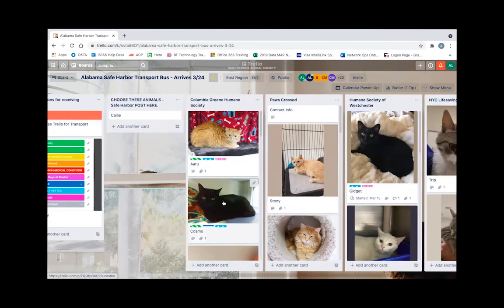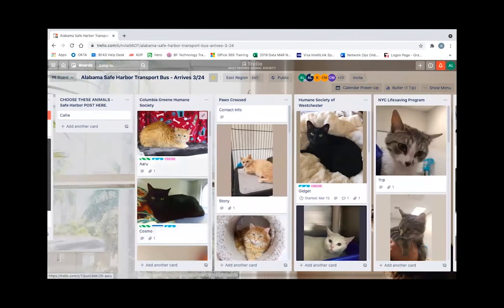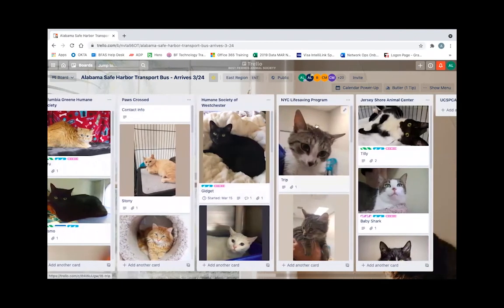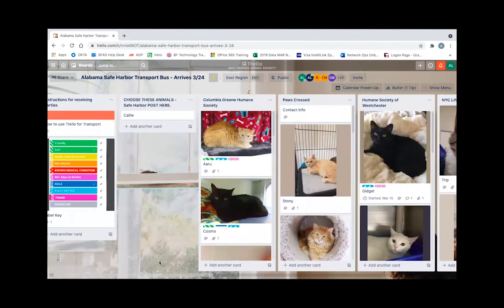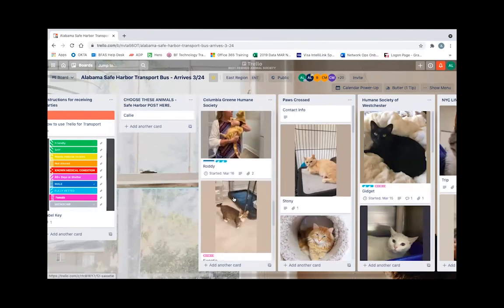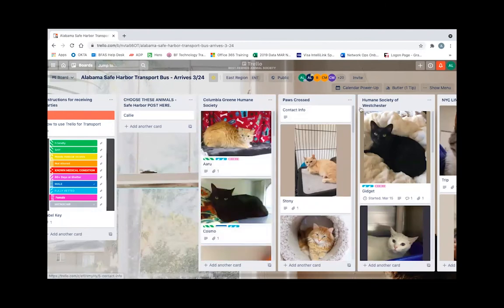And the shelters have selected the animals for transport. So these are the receiving shelters up at the top here. Columbia Green, Paws Cross, Humane Society Westchester, our own center, and then Jersey Shore. And they have taken the animals from this column and moved them into the column of their own shelter to pick the ones that they want. So I am going to show you how to do that from scratch.